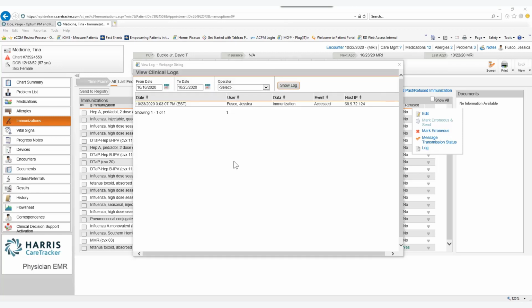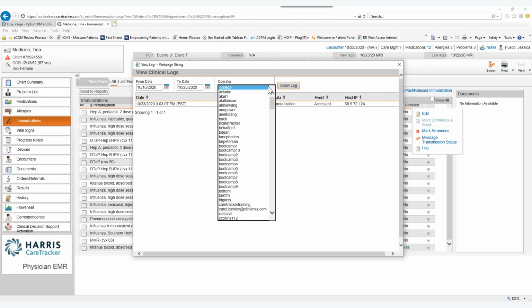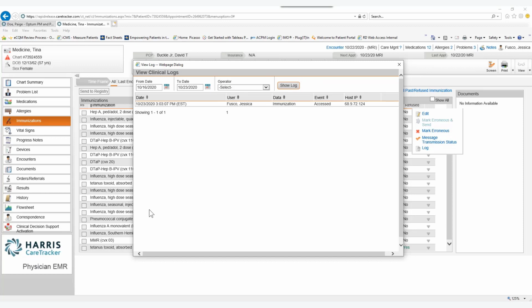As you can see here, the log is now populated, and it's based off of a to and from date. This date can be changed if need be, if you're looking for a specific date range to see if something was done for that particular immunization that has been entered in. You can also do it by operator as well. And then you would just select show log, and below it would show you the information that is listed here. As you can see here, it's telling you that on October 23rd, who the user is, the immunization was accessed, and what IP address accessed that information.